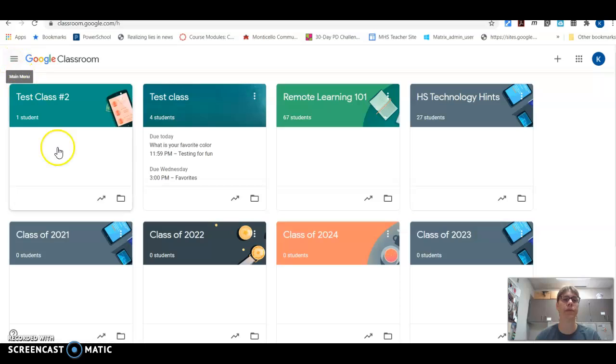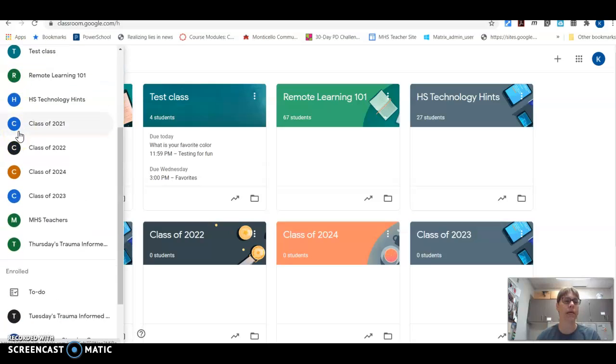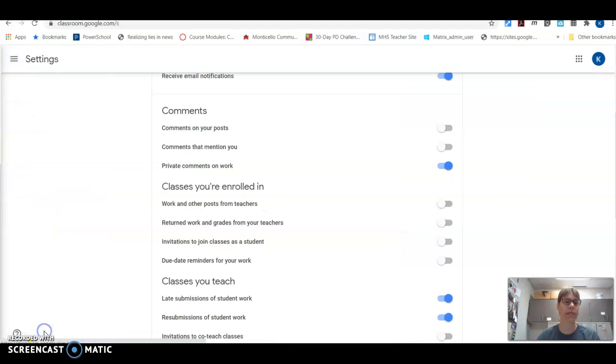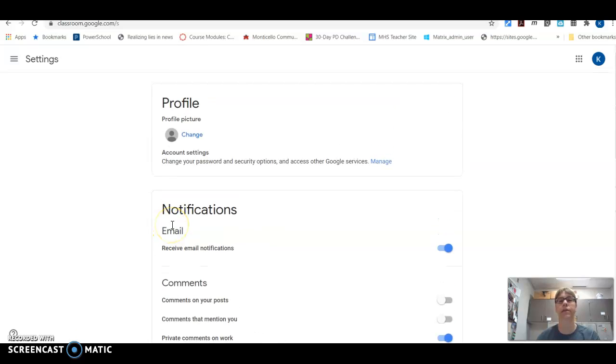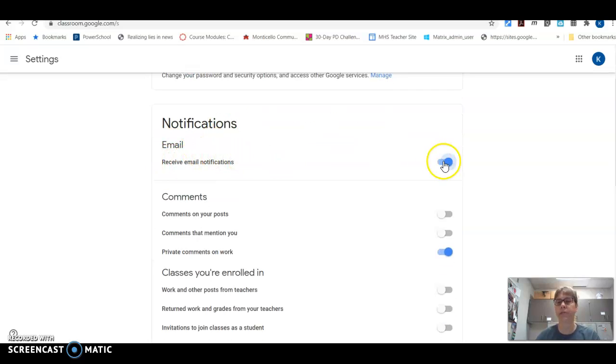So I'm on my all classes page. Just one thing to point out: if you have stuff that's due or coming due, you will see it showing up in your classes in this little area below the name of your classes. That's just an added bonus. If I click on the three lines here, it will bring up all my classes, and I can go clear to the bottom, and there is Settings. When I click on Settings, it brings up the settings for my entire Google Classroom, all of them.